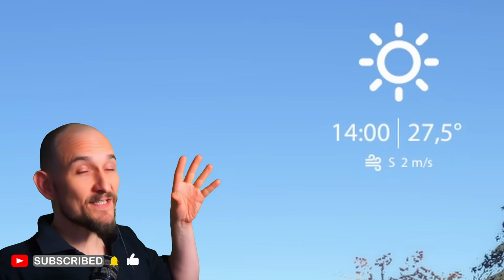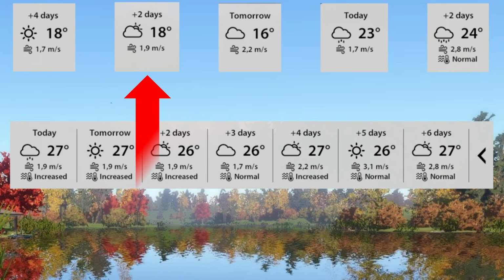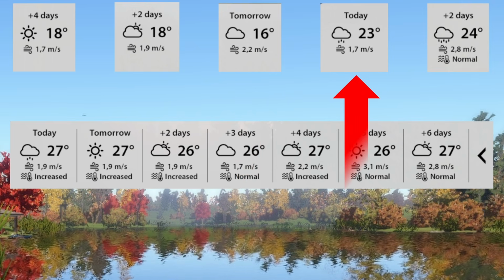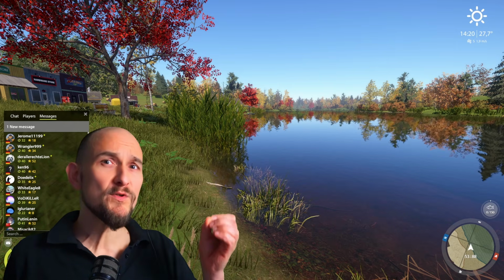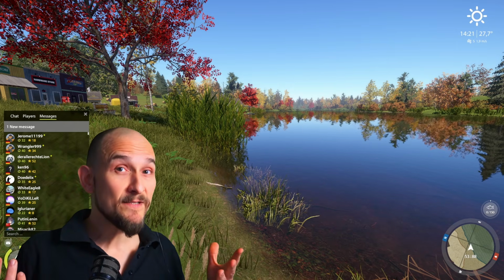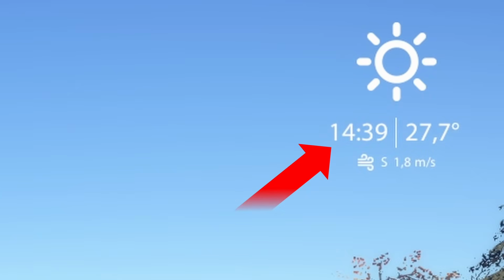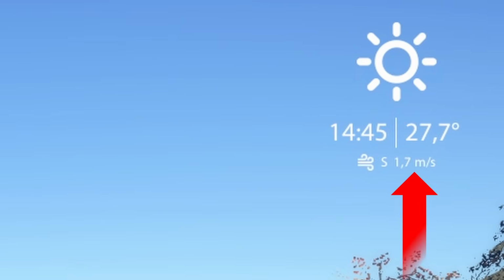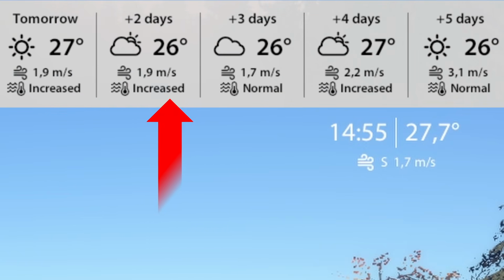The weather display shows the current weather situation. There is sunny weather, slightly cloudy weather, light rain, and heavy rain. We have to deal with these 5 weather conditions in the game, and they also affect the behavior of the fish. Below the weather display, you can see the current time, and below that, the temperature. You can also see the wind speed and the wind direction. Later, at the carp waters, the water temperature will also be shown here.